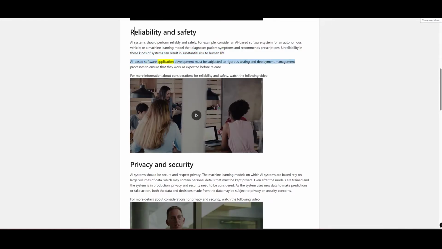AI-based software application development must be subjected to rigorous testing and deployment management processes to ensure that they work as expected before release. For more information about considerations for reliability and safety, watch the following video.